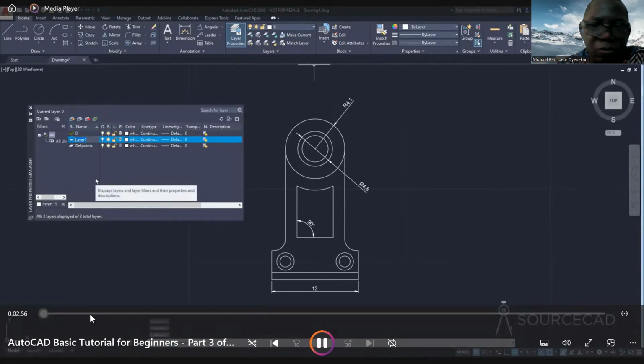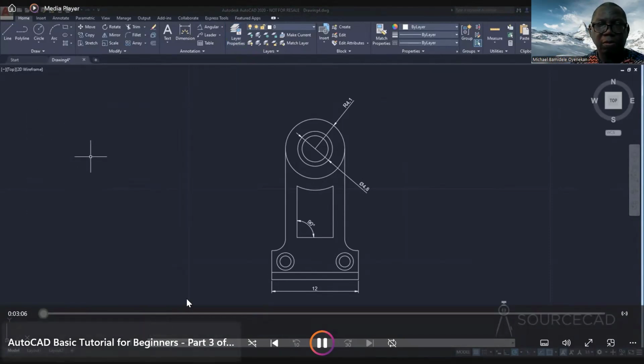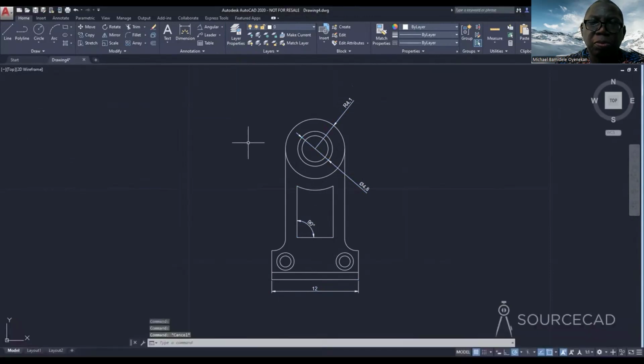I'll click on this new layer and I'll call it dim, short for dimension. And now I'll use this layer to put our dimensions. So now I'll close this layer property manager. Now I'll select all the dimensions which I've made here, and I'll go to this drop down and I'll select dim. Now all of our dimensions are on the dim layer.